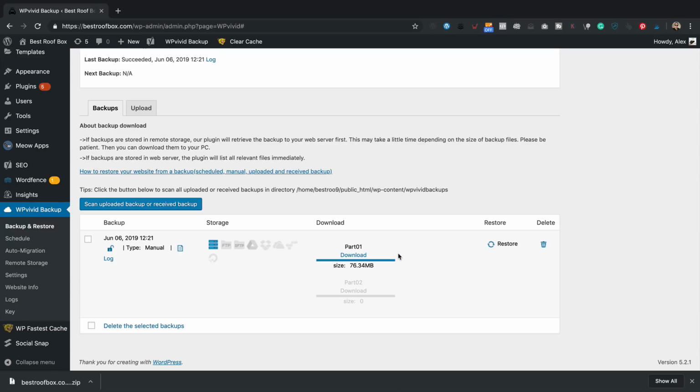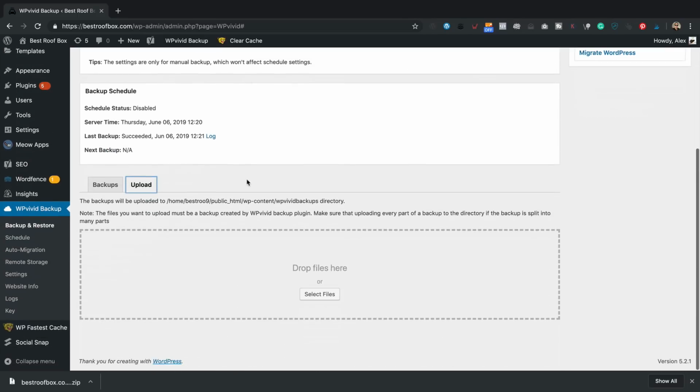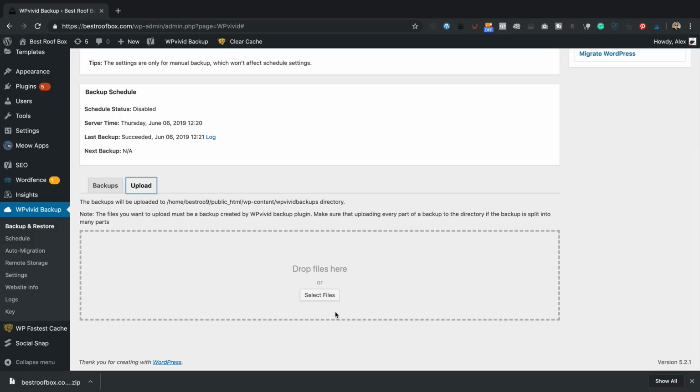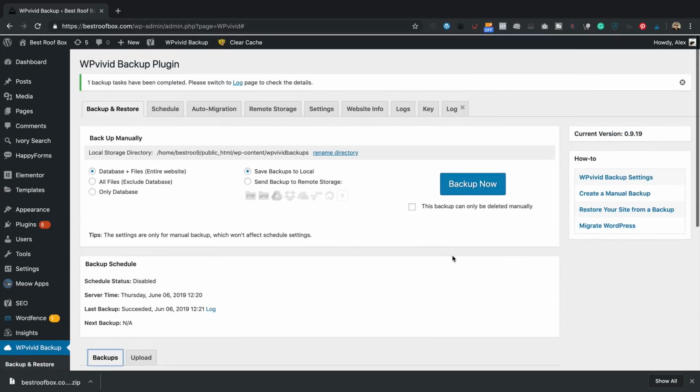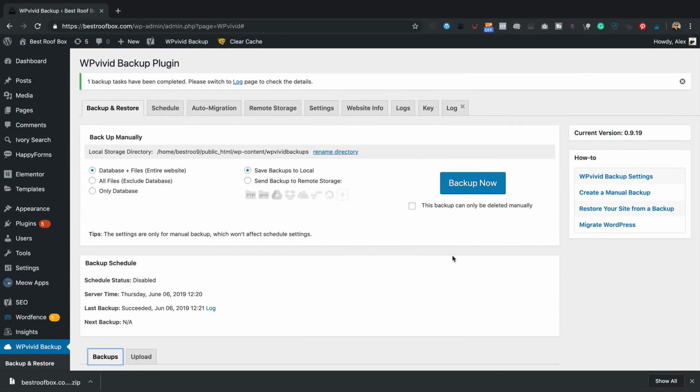If I wanted to restore the backup, just simply click this restore button and it will restore it for me. Now, if you had to set up a fresh install of WordPress and you want to restore a backup to that, you'd obviously install this plugin, but then there wouldn't be any backup to restore from. You'd then go to upload, and then select the file on your computer and upload it to the site, and then it would appear here, ready for you to restore. So that's the backup, backing up local.